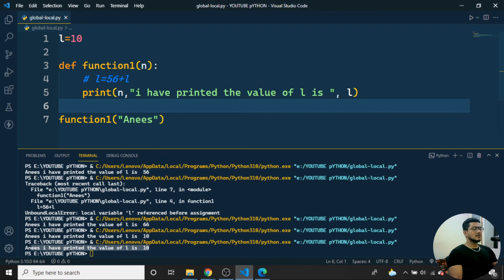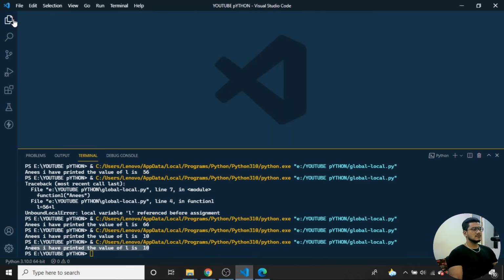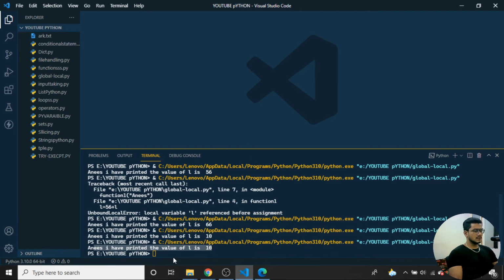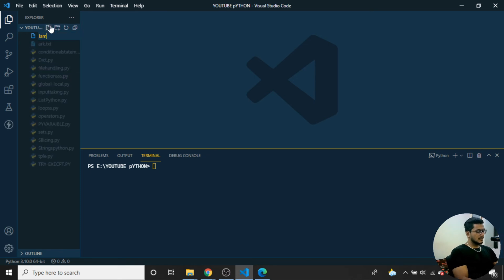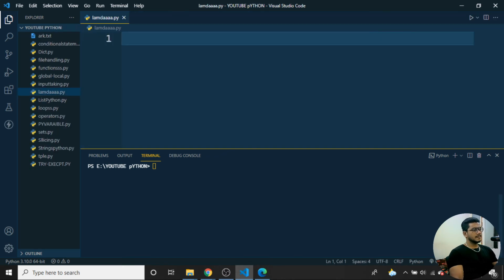So that was about the global variable and local variable concepts. I hope you have understood till here. Next we'll be moving on to Lambda functions. I'll create one new file and name it lambda.py.